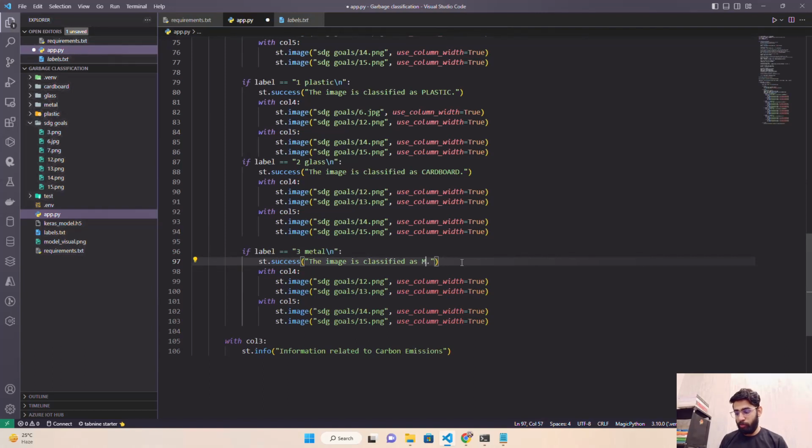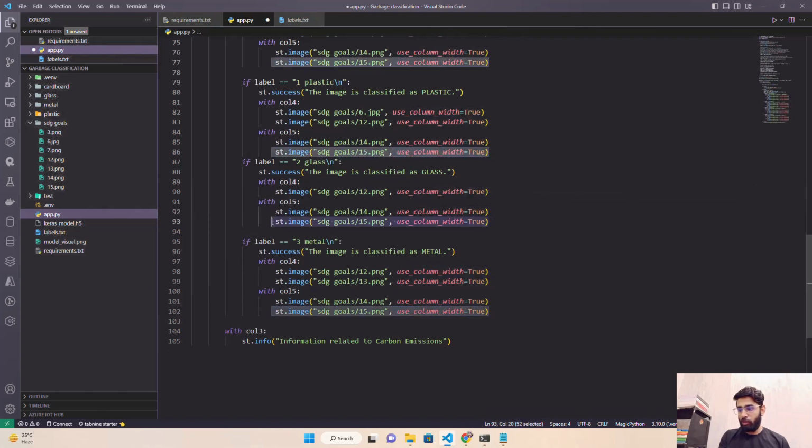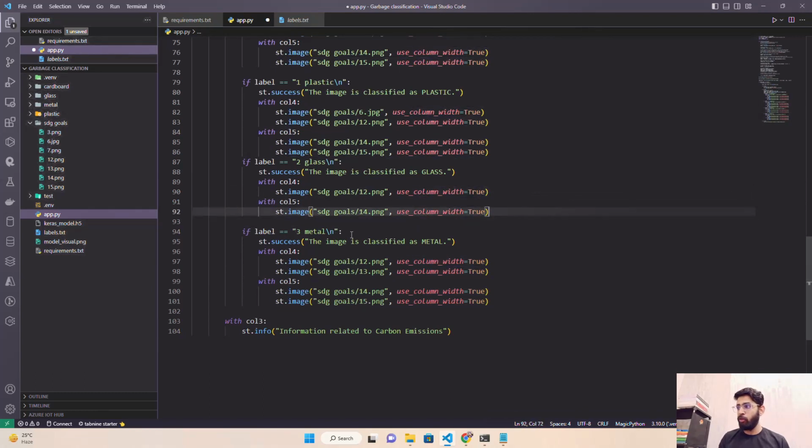So let's call this metal, and this will be glass, and we have to make the changes in EU and SDGs goals as well. So for glass, I have noted it here. For glass we have nothing but 12, 14. So for glass we only have one image in each column, so 12 and 14, it's okay. So 12, 14, and for metal we have 3, 6, 12, 14. So let's call it 3, and then 6. So 3, 6, 12, 14. This looks nice. That's it.